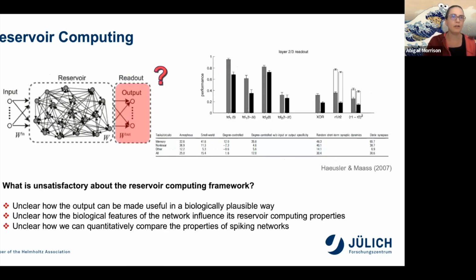So having said all that, what don't we like about the reservoir computing paradigm? For one thing, it's not clear how the output can be made useful in a biologically plausible way. In the classic reservoir computing scheme, we have these output neurons which are trained by supervised learning. So we need some kind of training signal there that knows what the answers should be. And this is always a little difficult to justify in a model of how the brain works. So ideally we'd have something else there.